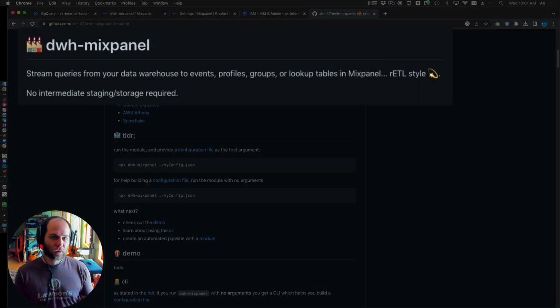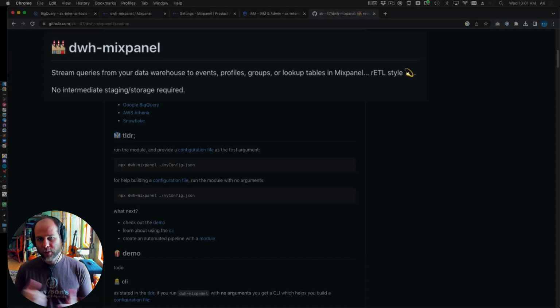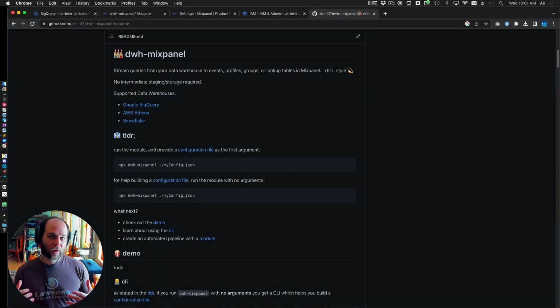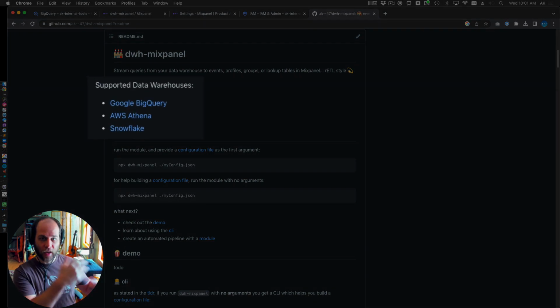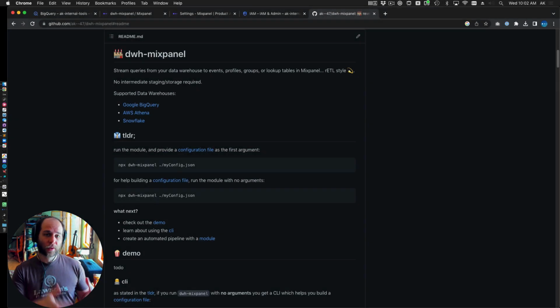Today I'm going to talk to you about Data Warehouse Mixpanel, a little module and utility I wrote to stream queries from your data warehouse to events, profiles, groups, or lookup tables in Mixpanel. Effectively, what we have here is an out-of-the-box reverse ETL, which takes a SQL query that runs inside of your data warehouse on BigQuery, AWS Athena, or Snowflake, and streams the results of that query to data in Mixpanel. It's pretty simple to use.